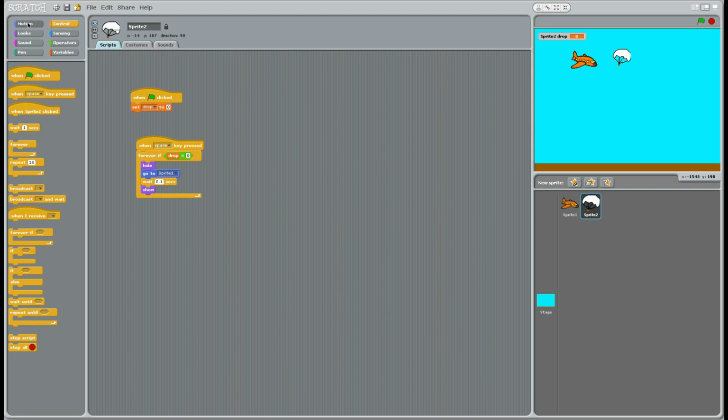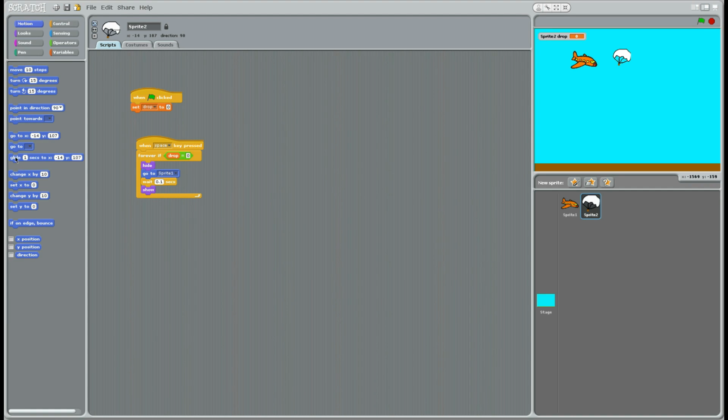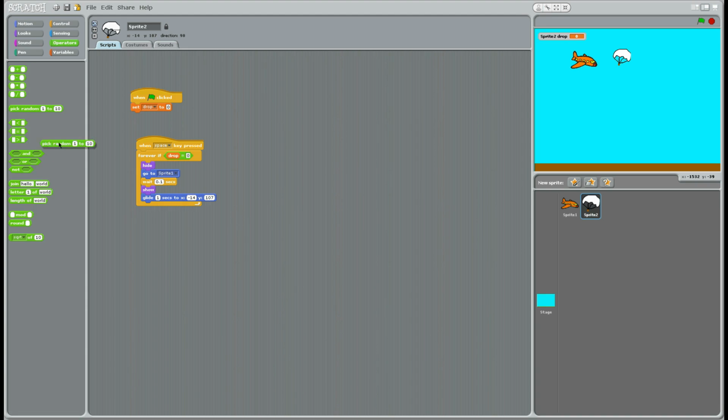And then I need the glide sign. So this is the glide. And what I'm going to do is I'm going to pick random. Pick random, put it in that first box. Now, I'm going to put the ground in as -125.